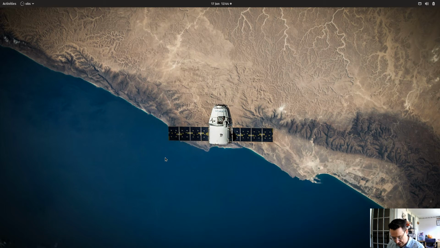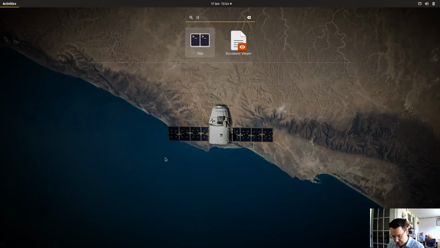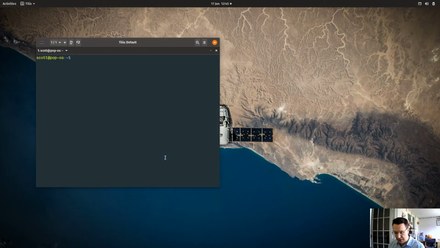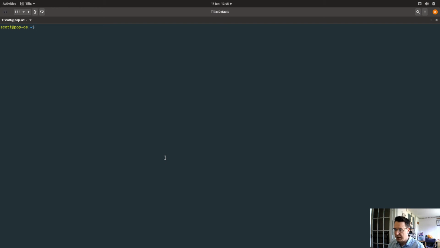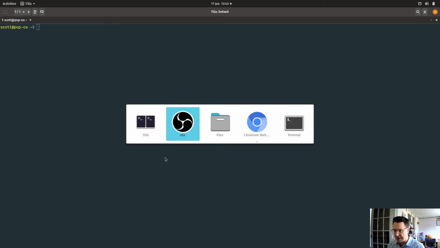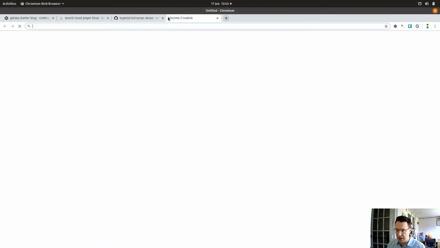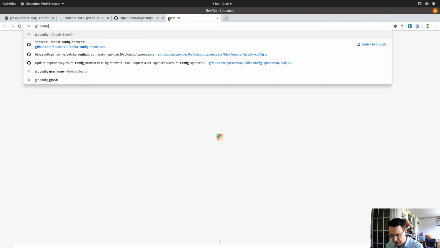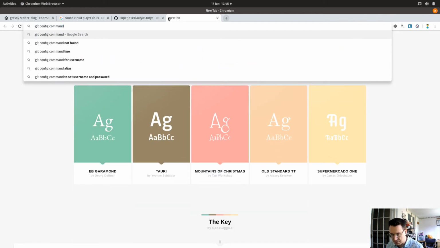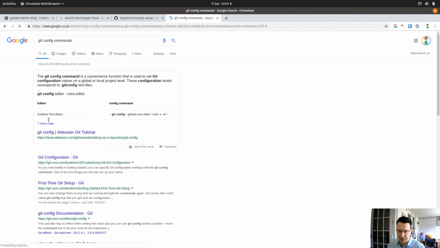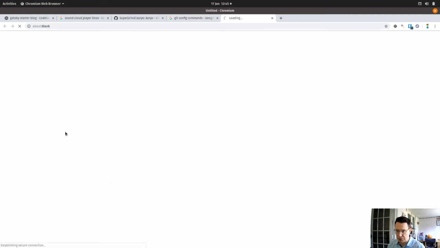So for me, I use Tilix at the moment. It should all be contained in your git config file, and I think you can configure it externally. So if we go to git config commands, you'll get a list of how to do it. It's always Atlassian, those guys, their tutorials, good documentation.